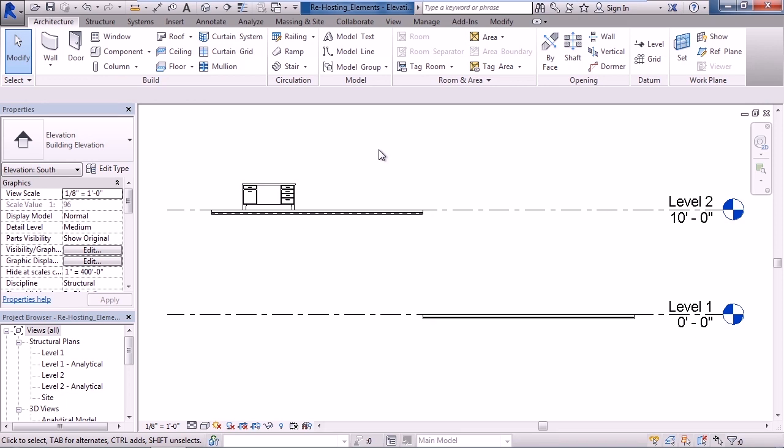So as a review, in this lesson, we looked at rehosting elements. We talked about two scenarios for rehosting elements. One where you want to move an element or component, such as this desk, from one floor to another floor, and you'll just use the rehost button to actually choose the new floor to host it on. Another reason why you may want to rehost is if the original host is deleted, purposely or accidentally. You need to rehost that element to the new host that's been generated.